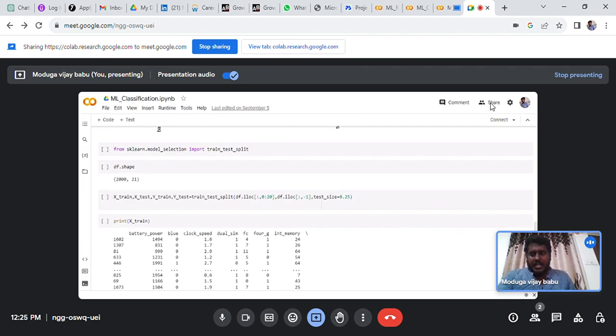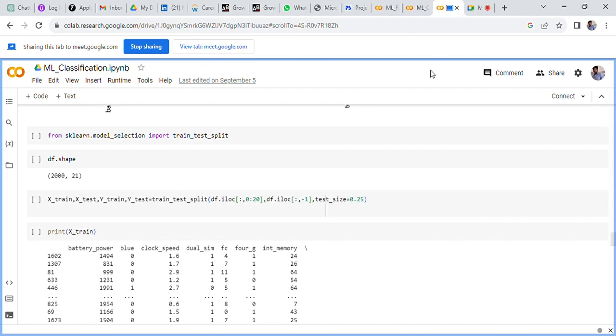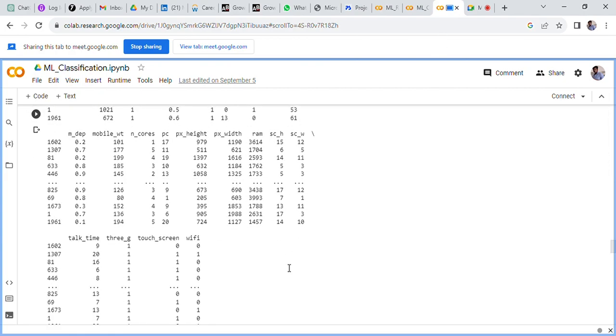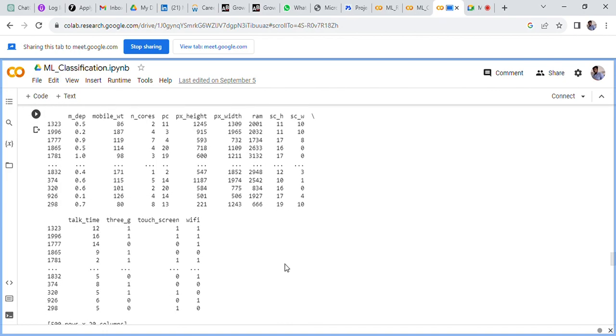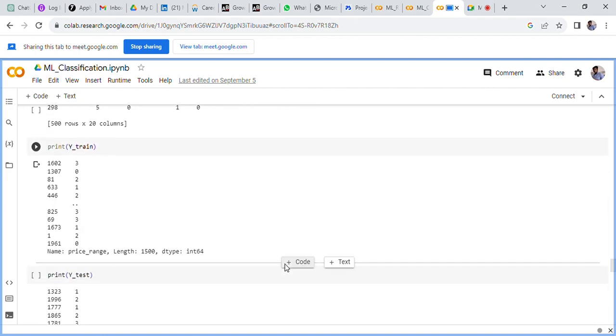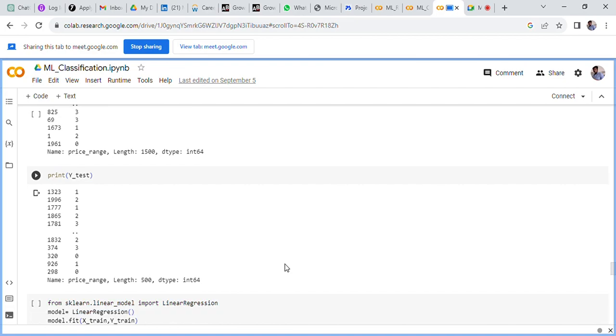And I am printing X_train. This is the X_train, and then this is the X_test, and this is the Y_train, this is the Y_test.